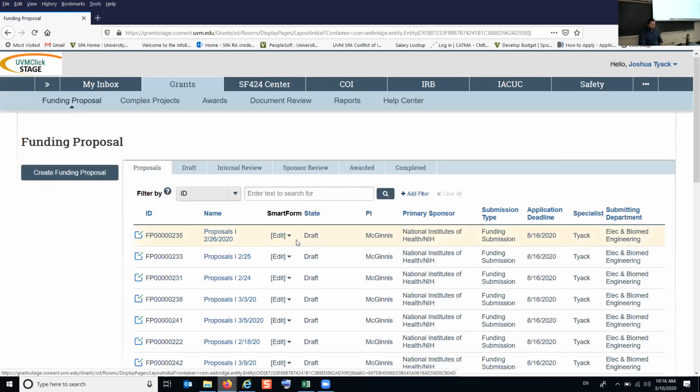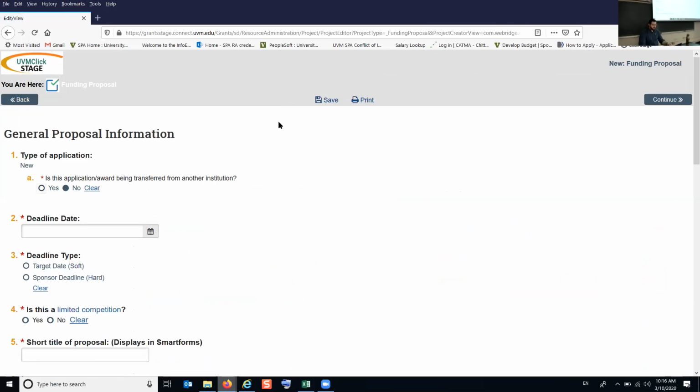In this grant system, you would be able to see all of the proposals in the system that you have access to. If you are a chair or dean, you would be able to see everything in the system here. But if you are a PI, you would just see your proposals or proposals that you've been added to the proposal team on. Everyone has access to this button that says Create Funding Proposal, so everyone can create any proposal in the system. I'm going to click on that button.